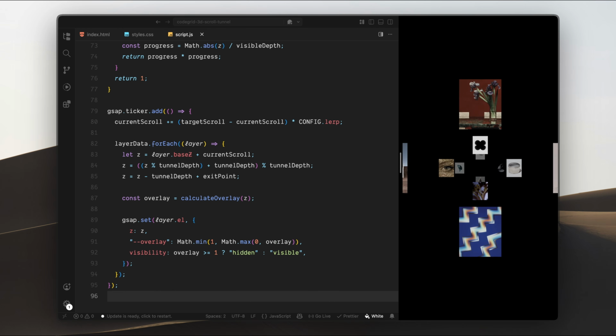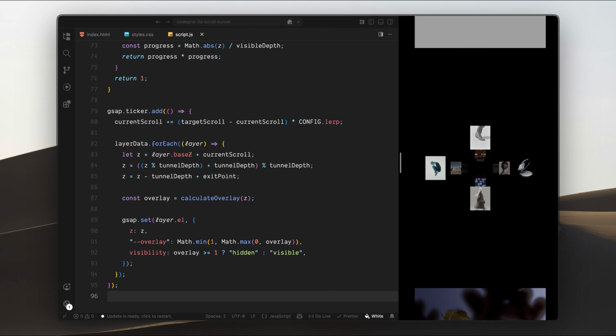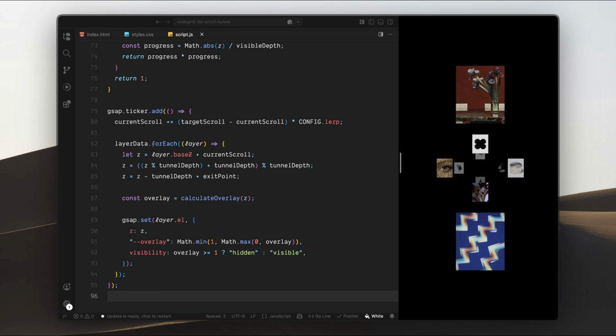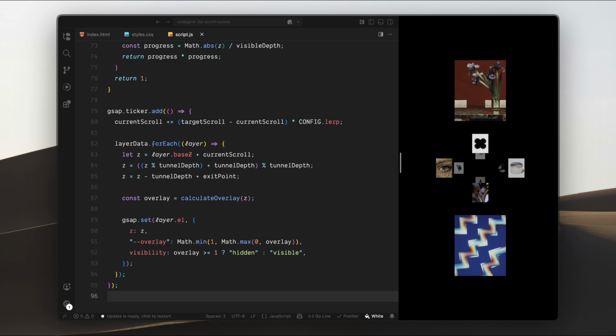A fully infinite 3D scroll tunnel with smooth scrolling, depth-based fading, and automatic layer wrapping, all built with just GSAP and a bit of CSS perspective.